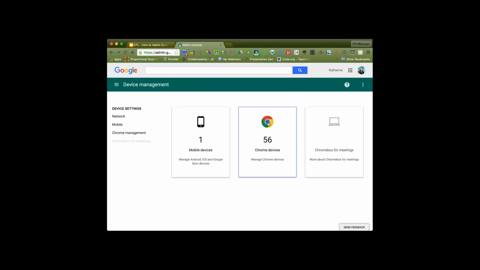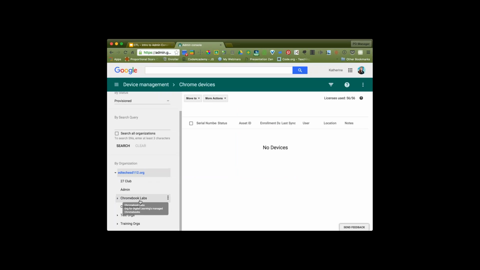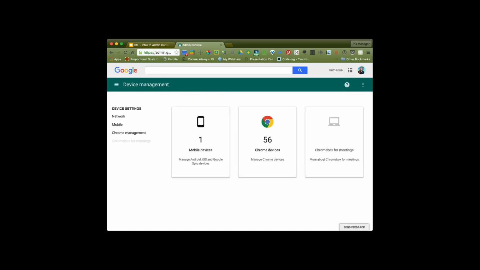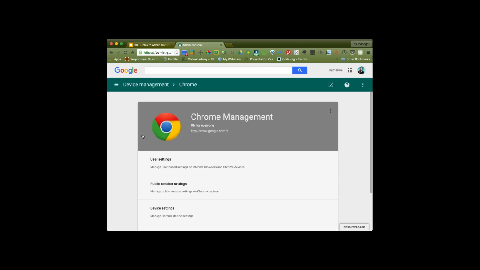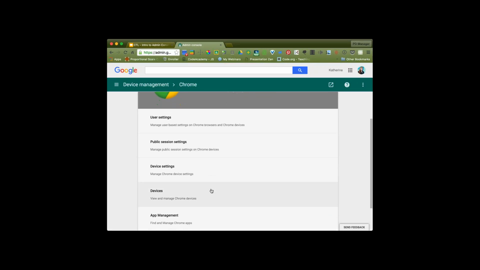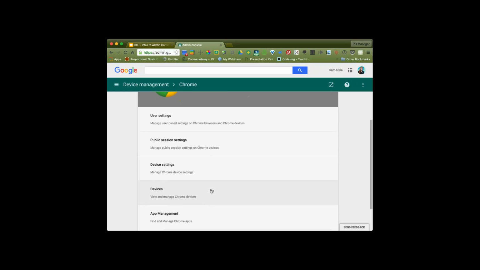I have Chrome devices all in their own little pane here, and this is where I can see all my devices. Mine are all in their own user org for Chromebook labs, so I can push a preference out just to a certain Chromebook lab and not to another one, which for me is very useful for my training purposes. And here are our Chrome management options. And there are a lot of them. So this is one of the panels that I advise people to get very familiar with.